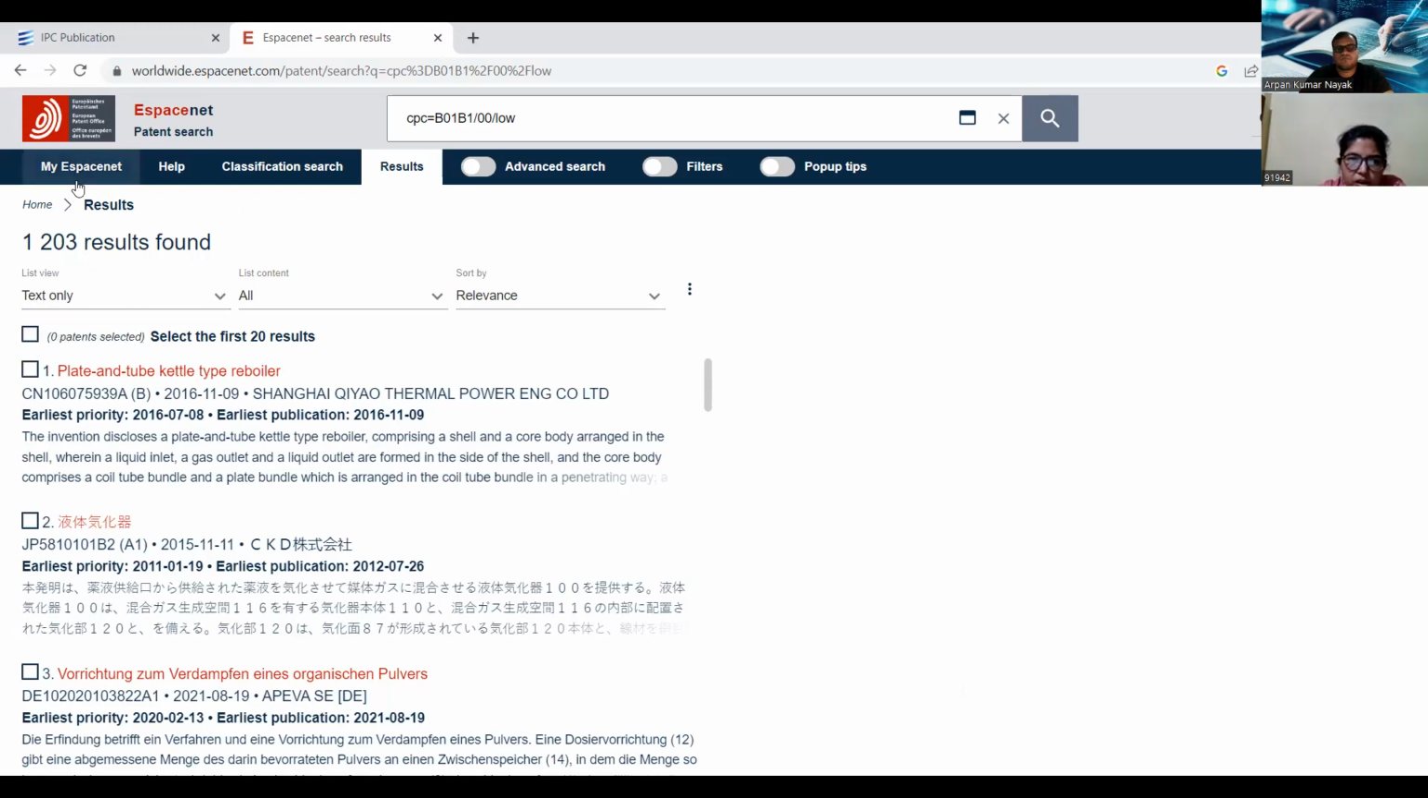This is the way for searching the patent classifications in our international patent system, the CPC system. As I have just selected the SpaceNet here, instead of the SpaceNet we can go into the USPTO site and search the same CPC classification over there, because it is jointly presented by the European Patent Office as well as the USPTO. So this will be helpful for searching patents.